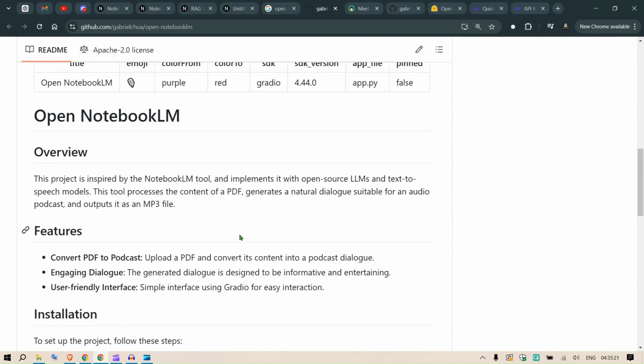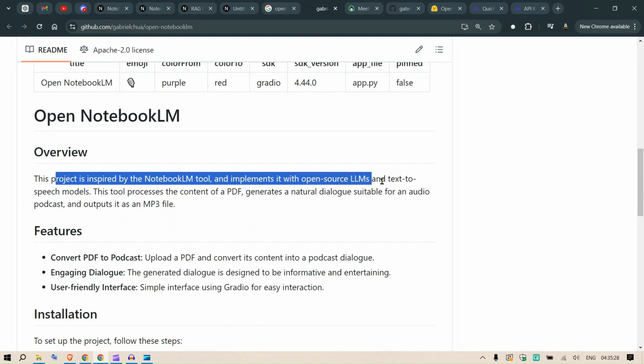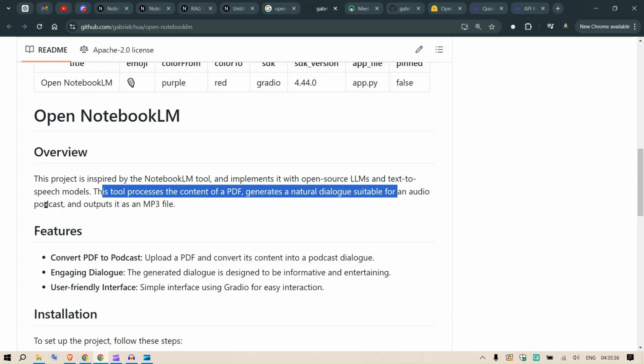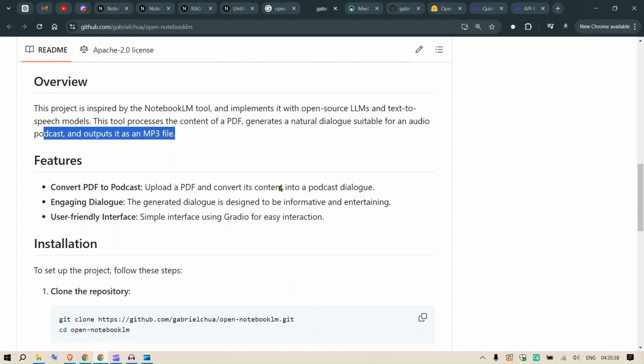So what we can do here is that this project is inspired by NotebookLM and it implements it with open source LLMs and text-to-speech models. This tool processes the contents of the PDF, generates a natural dialogue suitable for an audio podcast, and outputs it as an MP3 file. So it can convert PDF to podcast, with engaging dialogue and a user-friendly interface.